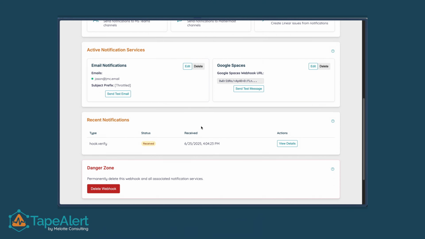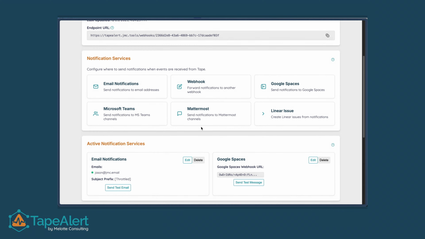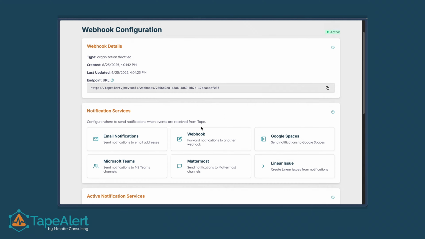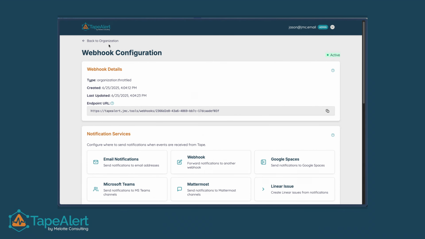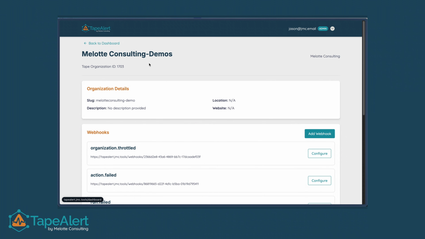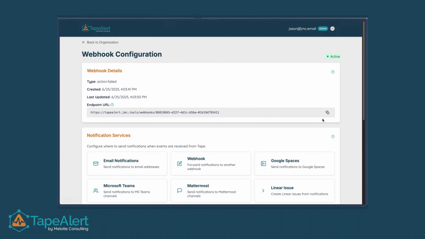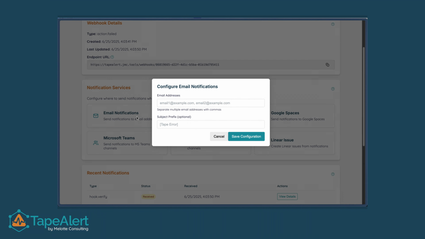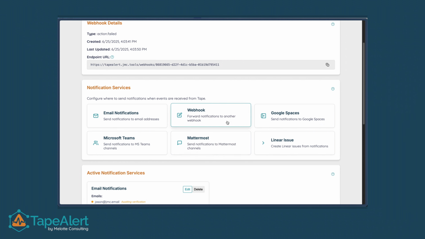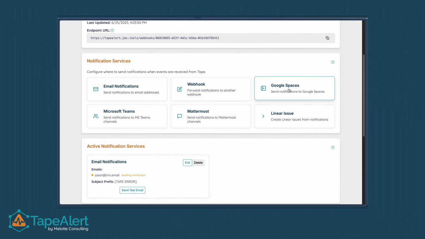So let's take a look now at setting up an action failed webhook. For that one, we're going to want something slightly different, including a linear issue. So if we configure our action failed, add an email notification first. So add the email address, select tape error as our prefix to our subject. And again, you can see that it's waiting verification.